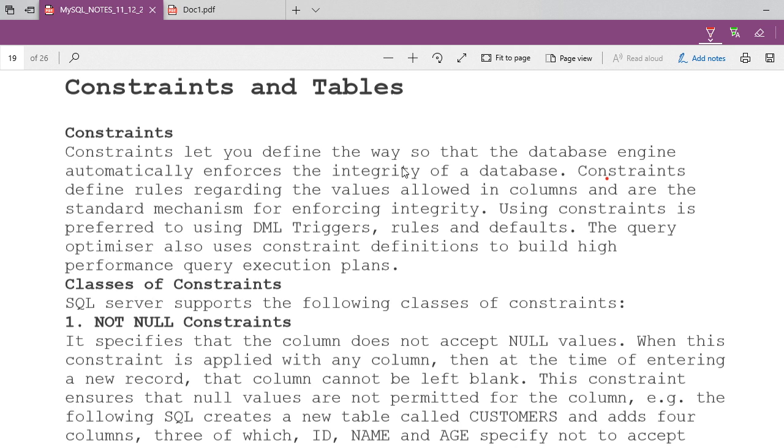Now very fast, good reader, read this one. Constraints let you define... Hurry up, time is not there. Go ahead.